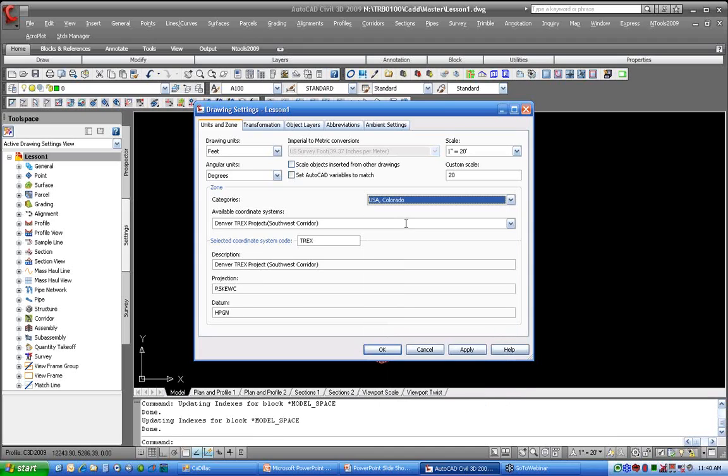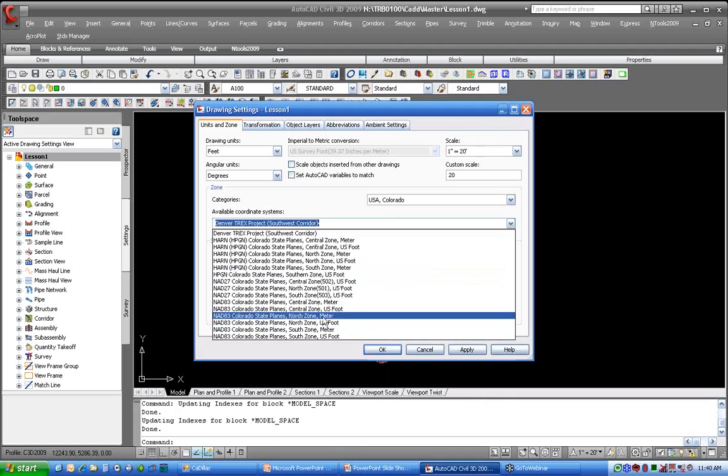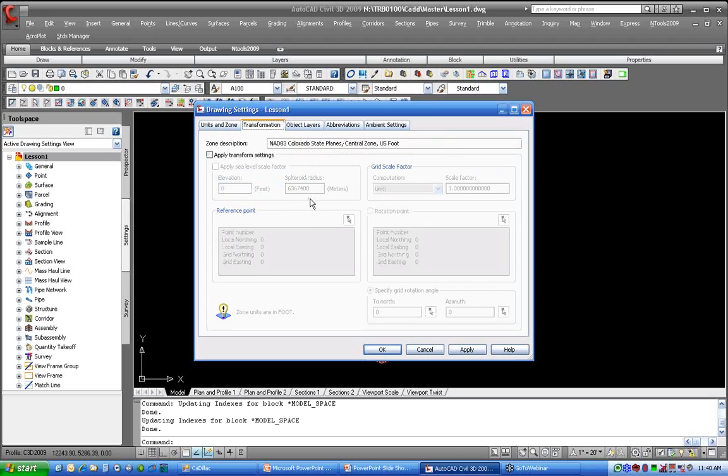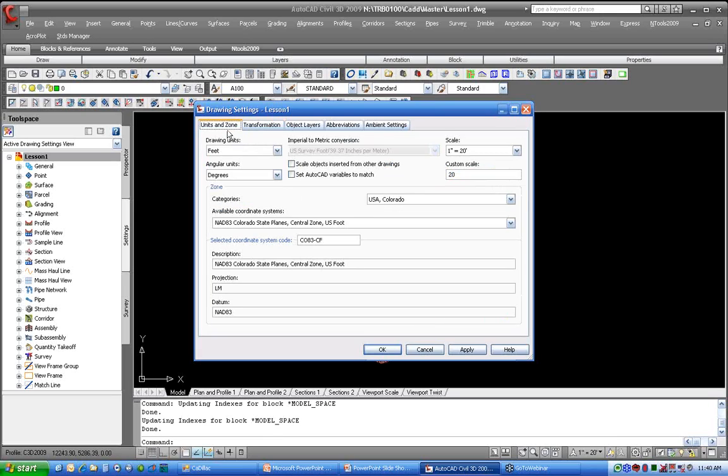So say this is a project in Colorado. I can come down and say, well, this is NAD 83 Central Zone. What it will do then is with my point data or my survey data, I can then do conversions and generate grid data from my ground data. And that's this transformation tab. So if I've got a coordinate system applied, I can come in and apply different sea level scale factors, or I can do a user-defined scale factor to convert my coordinates, or not convert my coordinates, but also generate grid coordinates as well as the ground coordinate data.